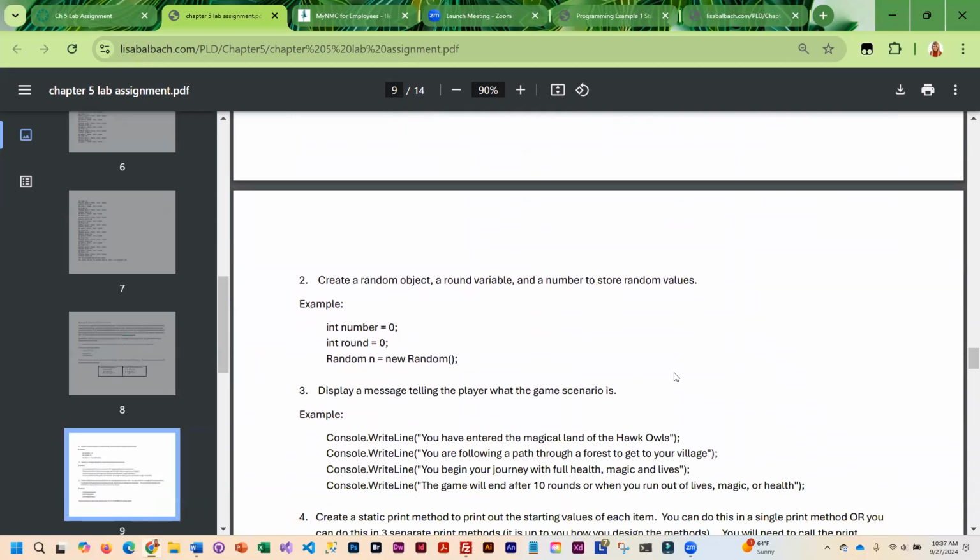And then you will create a random object, a round variable to count the number of rounds, and a number to store random values. So here is an example. I've got a number that will be storing the random values, and I've got the number of rounds and the random object.